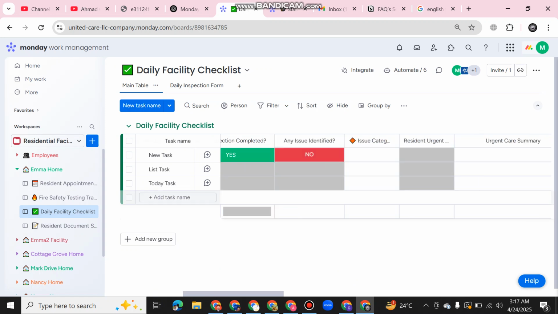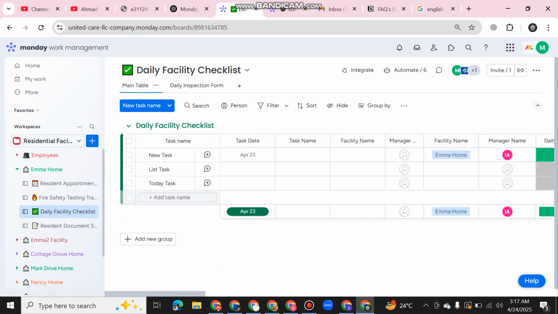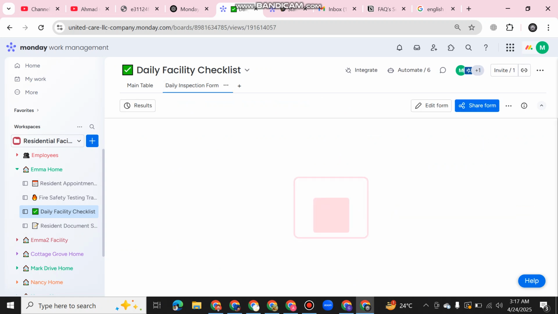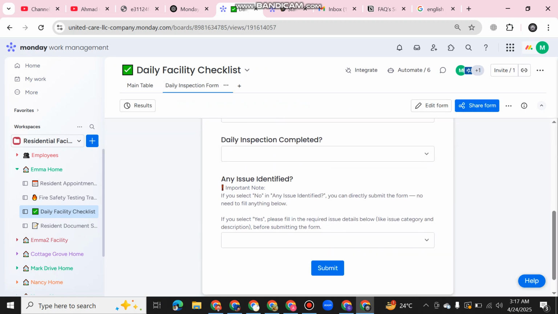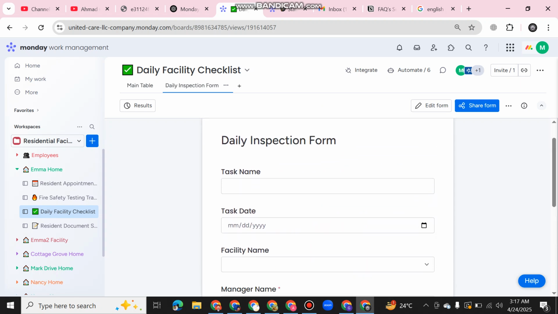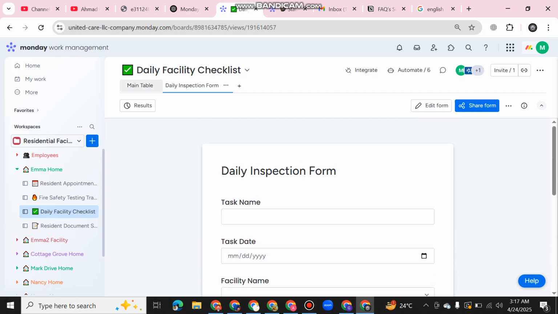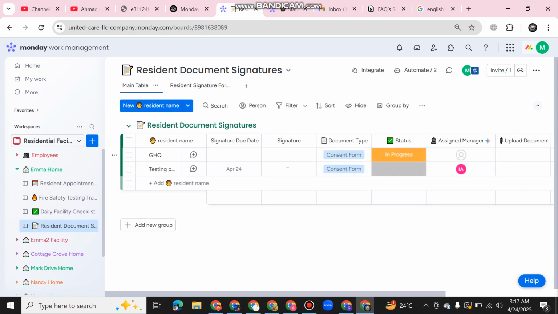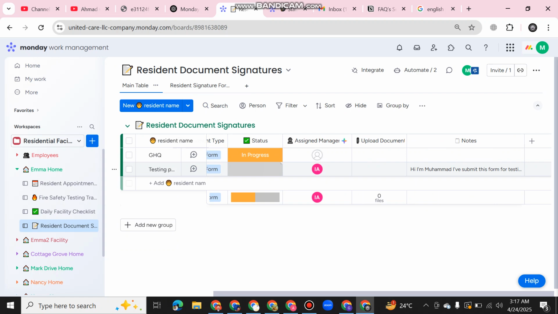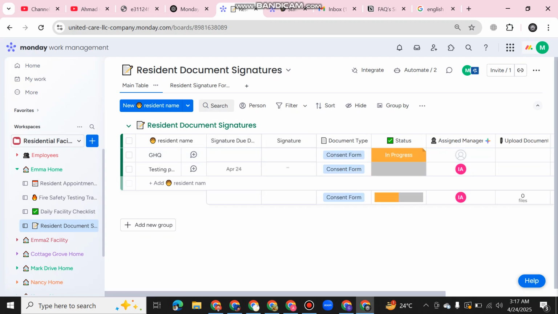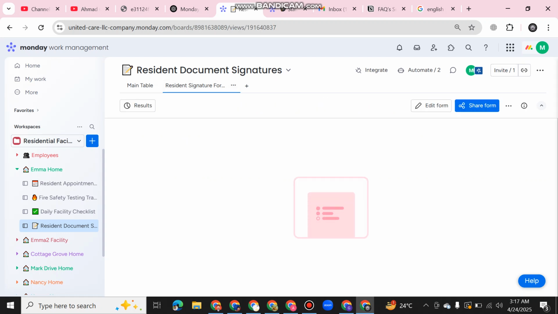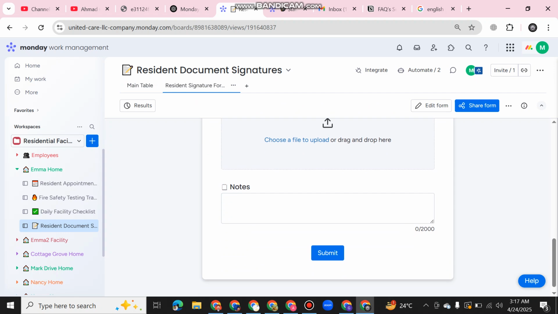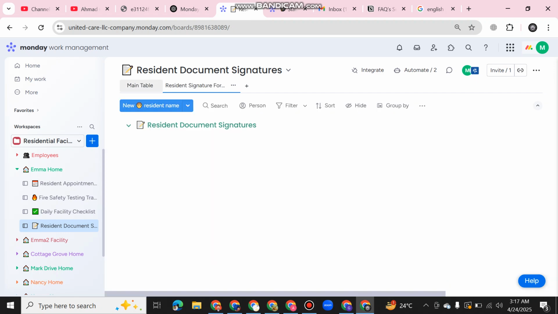In faculty you can see everything here. This is the main board where we have set up this form, the daily inspection form. When you fill up this form, the information will be transferred here. Then next is the residency form, with the resident's signature, where I have submitted everything with the help of the form like this.